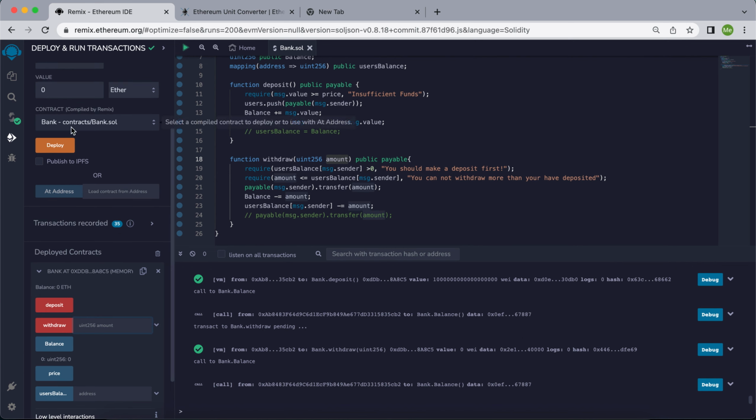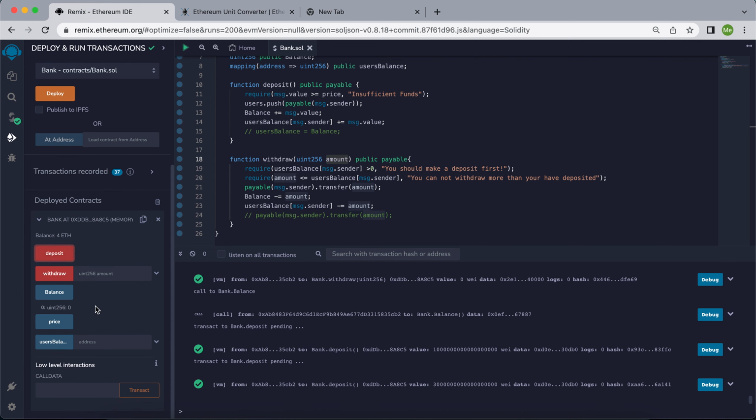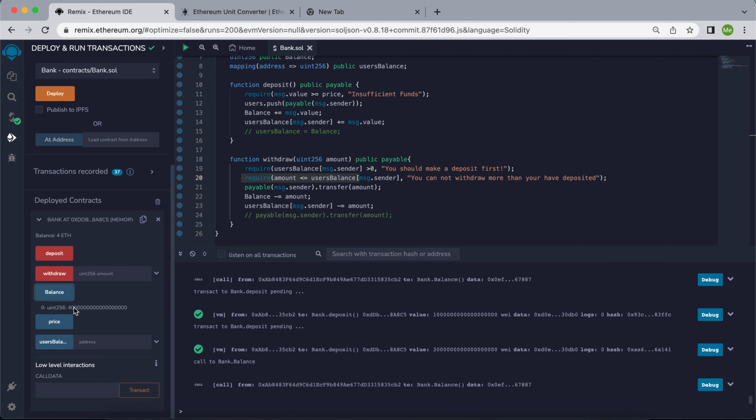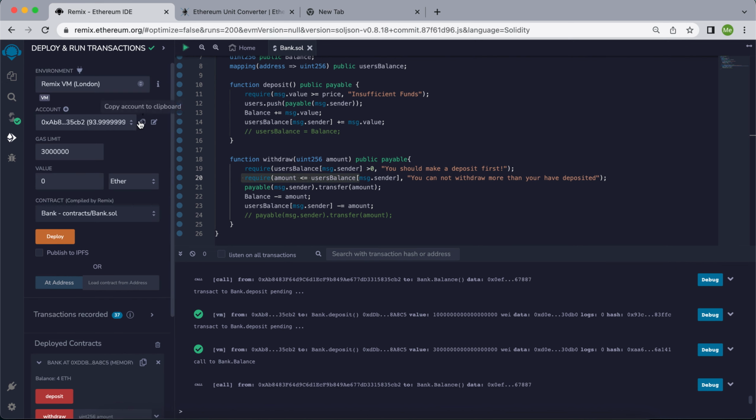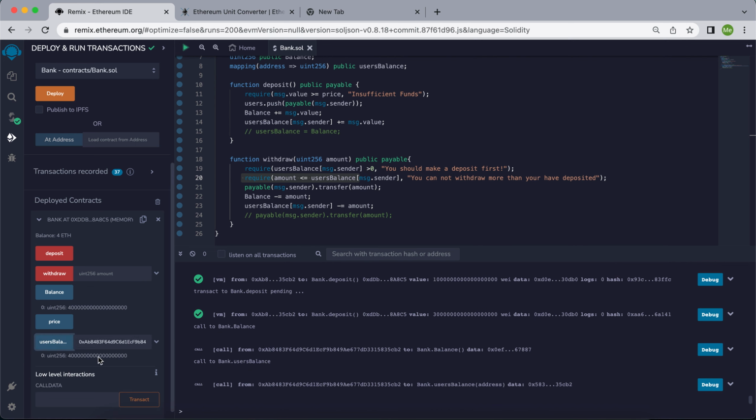So let's try our smart contract again. Let's say we want to deposit 1, and we want to deposit another one. Let's say we want to deposit 3, and we hit deposit. All right, and we want to make a check just to make sure that we don't deposit more than this amount. Let's take our balance. Our balance is reading 4. Let's take the user's balance. User's balance is reading 4 as well.